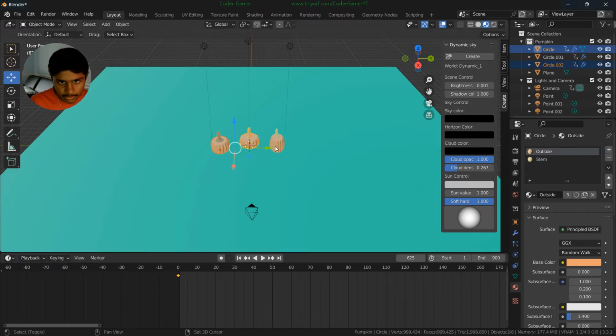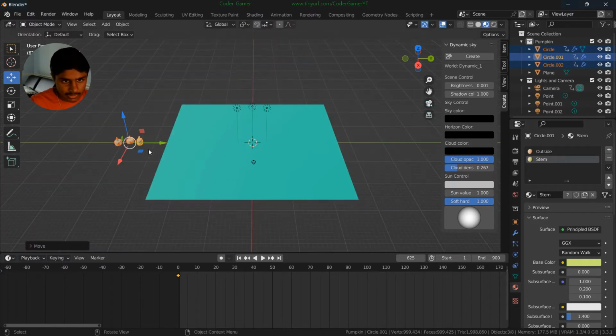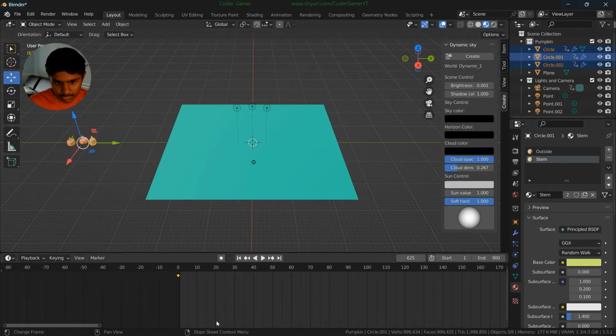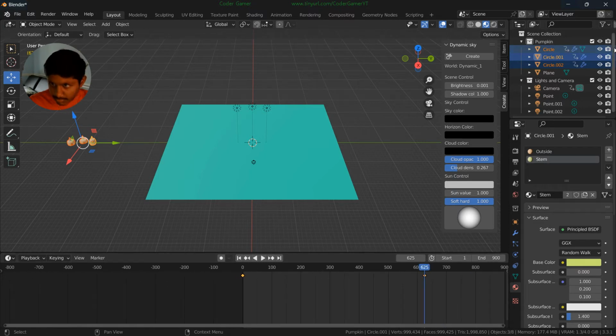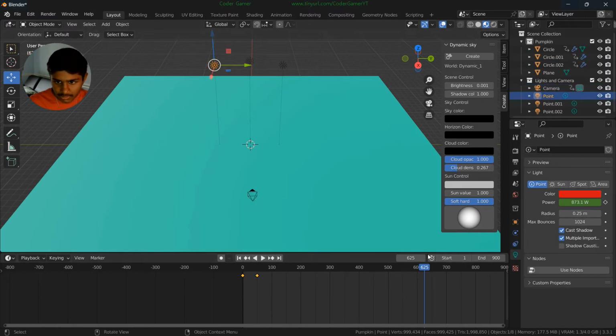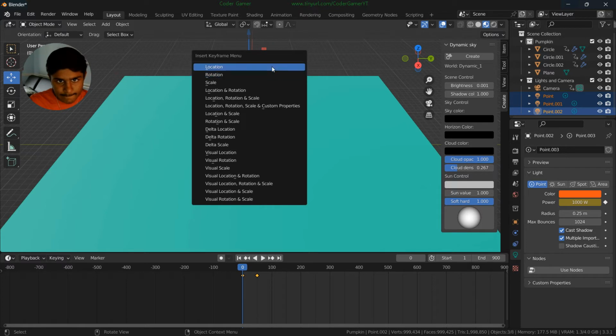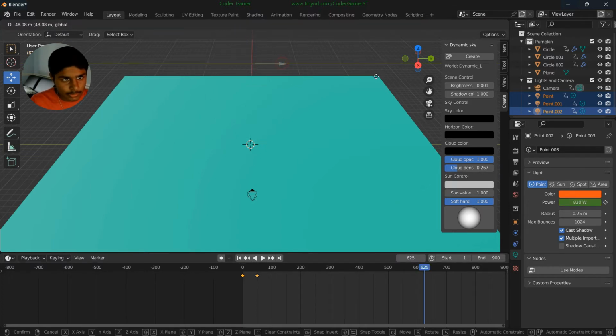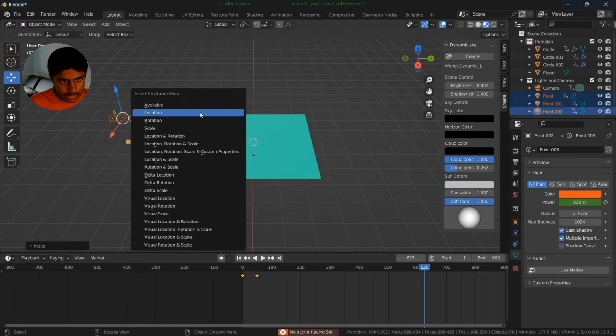And we're going to click on all 3 of our pumpkins. We're going to move them to the side. Make sure you can't see them. I, location. And now, for all 3 of them, there's going to be one of those. So now that we have these out, we're also going to do the same thing with the lights. So go to 0. Then we're going to go to 625. And we're going to move this out, I, location.